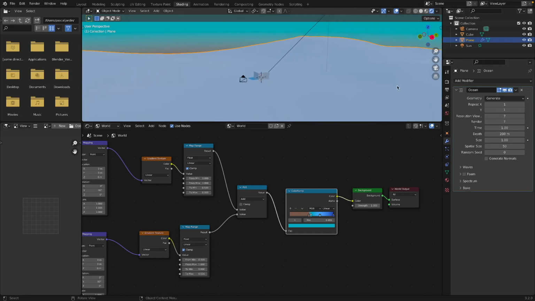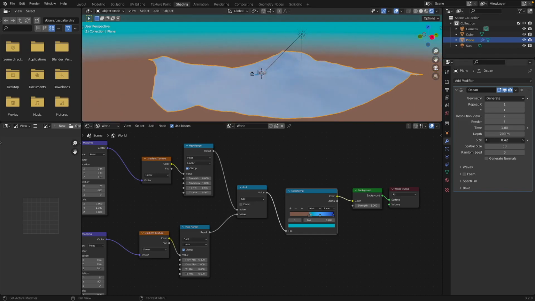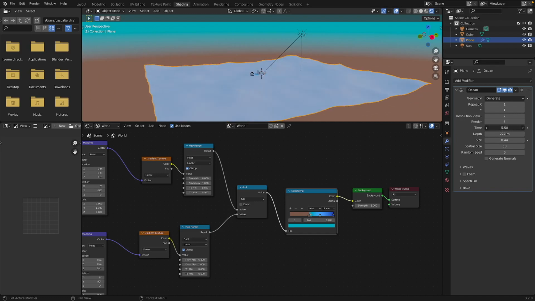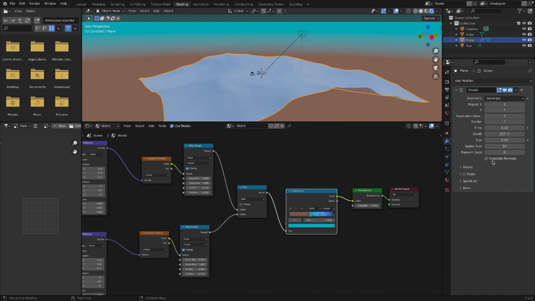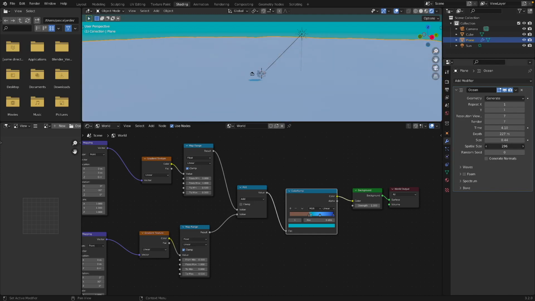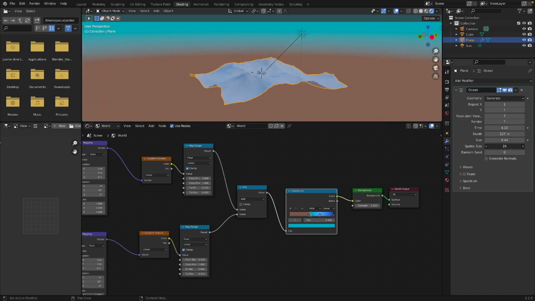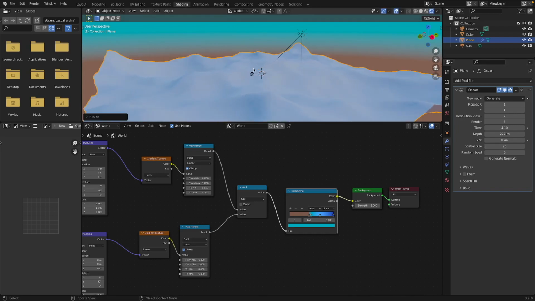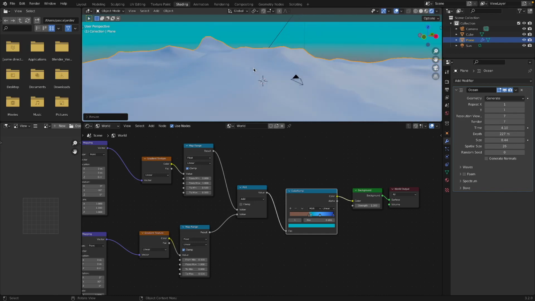All right, so let's make some hills. So that's the size of it. Depth, time. Let's do spatial size. Oops. That looks pretty good. That kind of looks like a bunch of mountains.